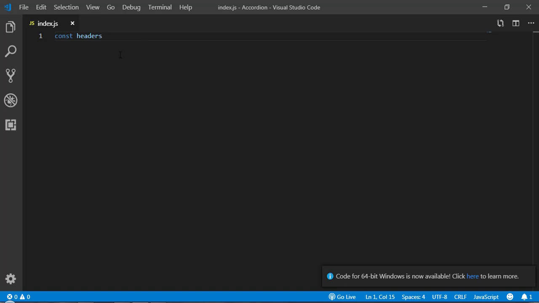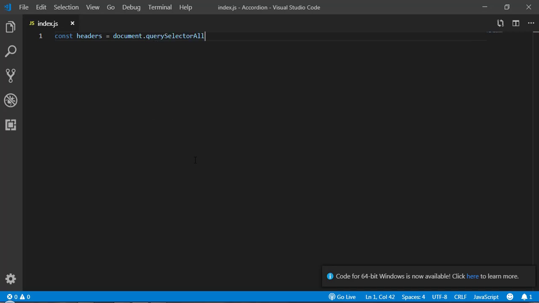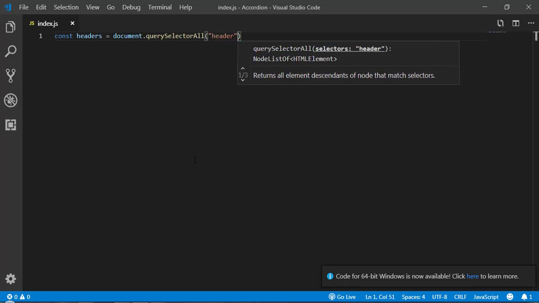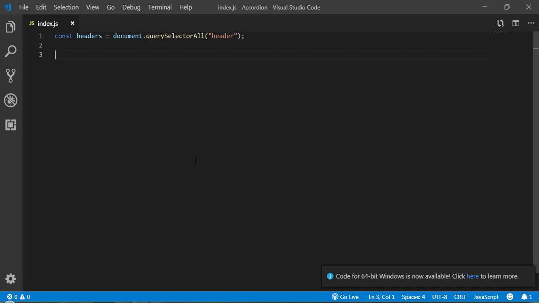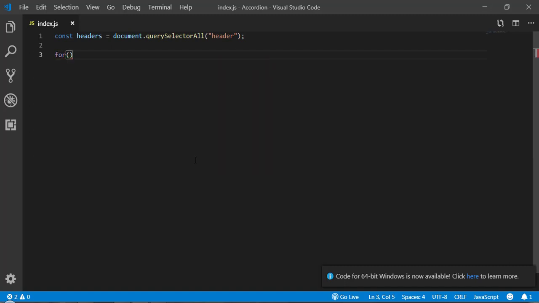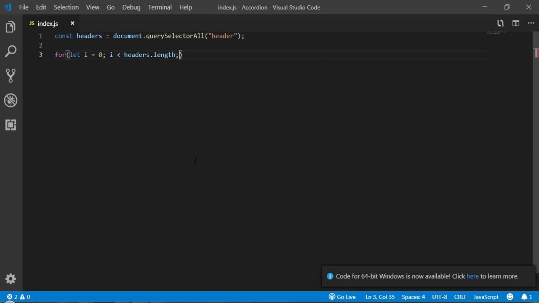Constant headers. So I'm going to say document.querySelectorAll. So I'm going to select the header, and close this up. Underneath it, I'm going to create a for loop so that we're going to loop through the headers. So I will say for, create a variable, let i equal 0. So I will say if i is less than headers.length, increment it by 1.